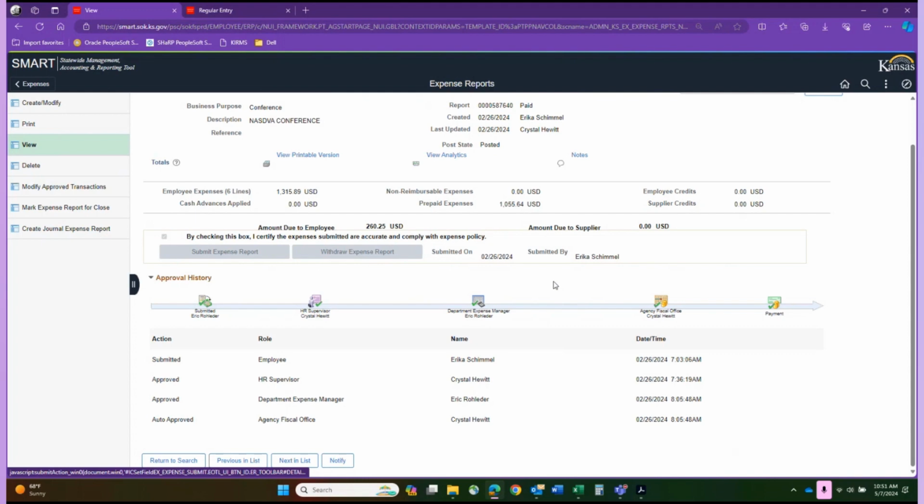Out-of-state travel, we have to pay taxes. So if you see taxes on there, there's nothing we can do about it. We have to pay them. And that's pretty much the basics.